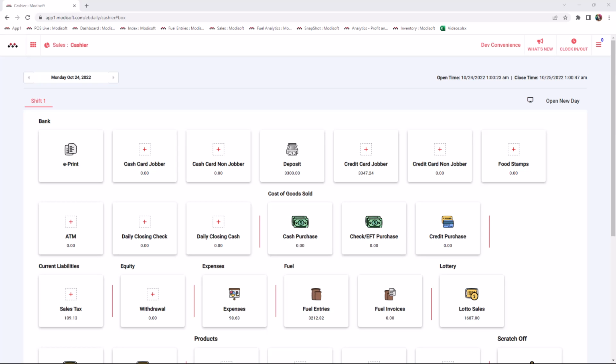My name is Jonathan. Today we'll be going over how to add promotions in your Modisoft back office. Promotions are basically all the deals that you're giving away to your customers, such as when you buy two Gatorades for a couple dollars, or your Marlboro promotions with Altria, where you buy two packs, get 50 cents off.